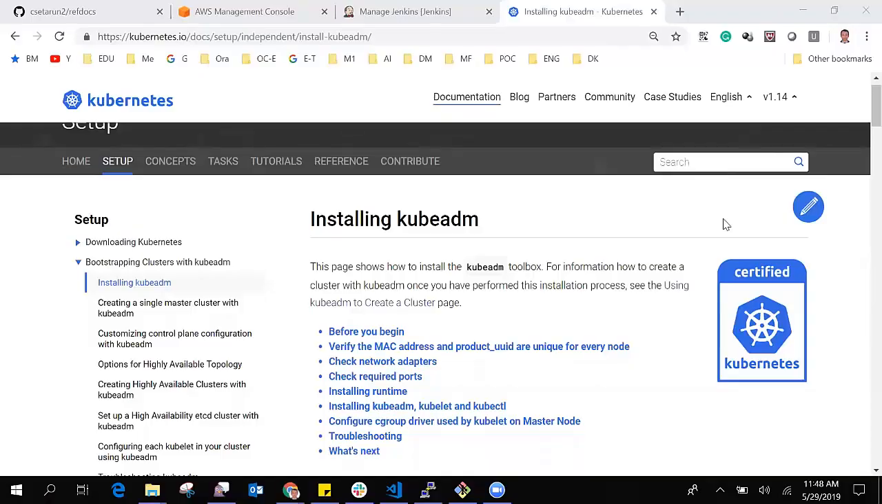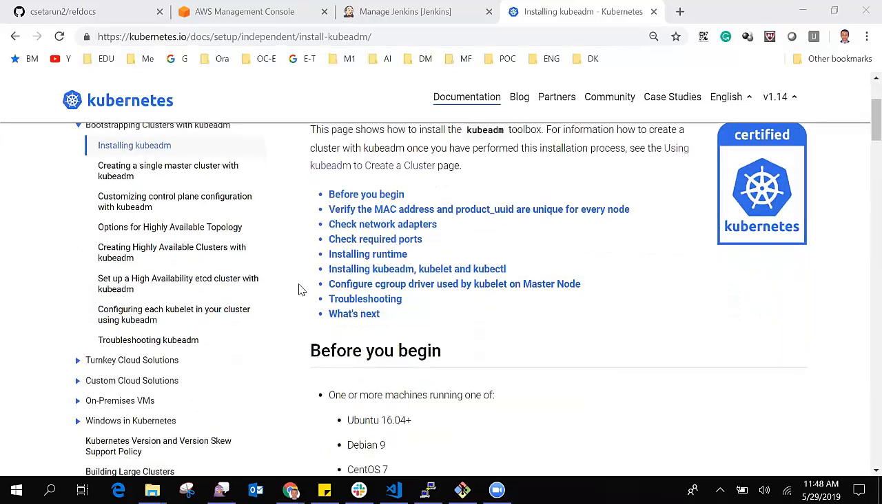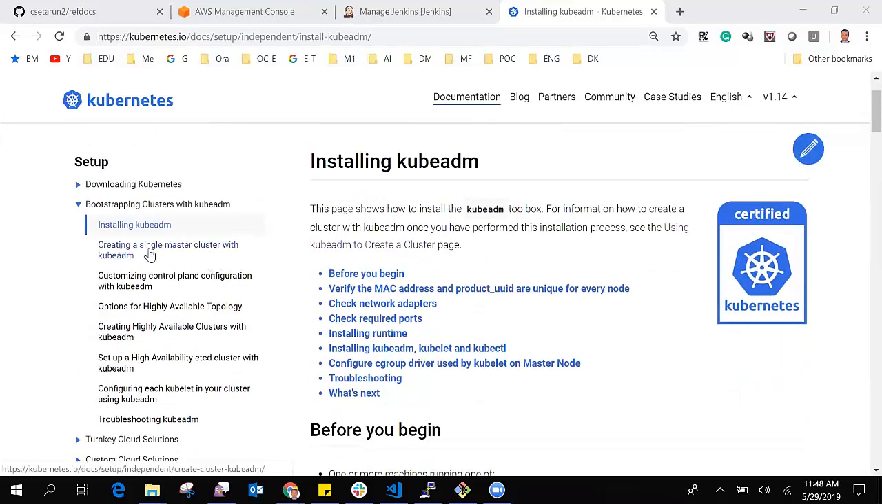Hello everyone. In this video, I am going to show how to install kubeadm and how to set up a single node Kubernetes cluster with kubeadm. For this, we require two machines. One is the Kubernetes master and the other one is the Kubernetes node.